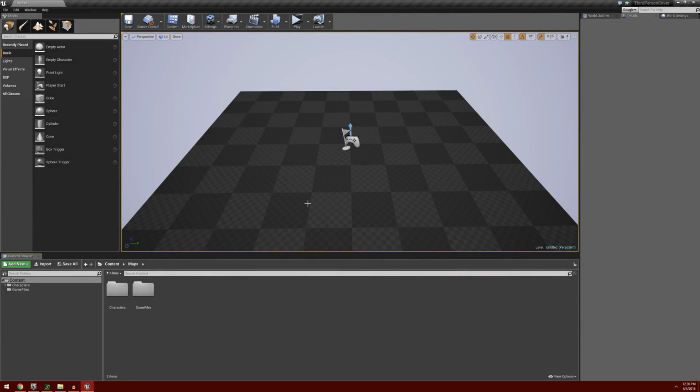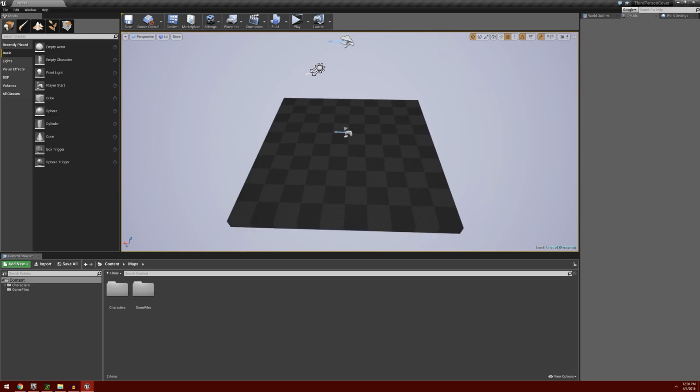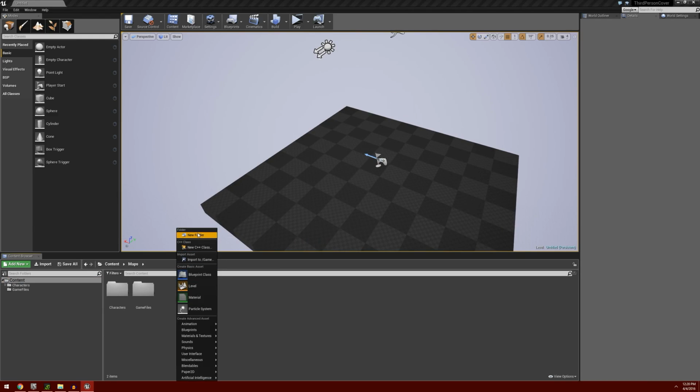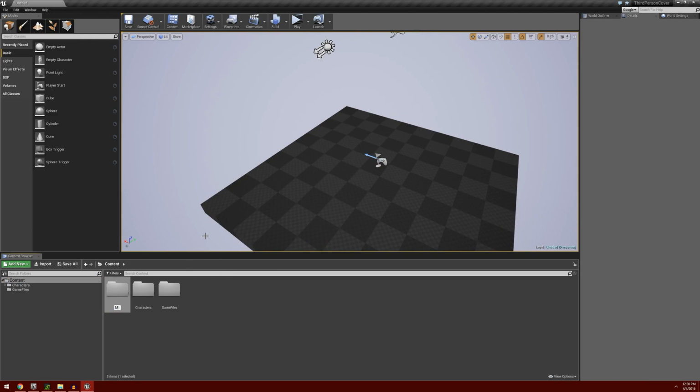Today we're going to continue on with the fourth part of our tutorial in creating a cover shooter. So the first thing I want to do is give us an actual test map. Right now when UE4 loads, it loads into this default map. So in the content folder, we're going to right click and create a new folder and call this Maps.